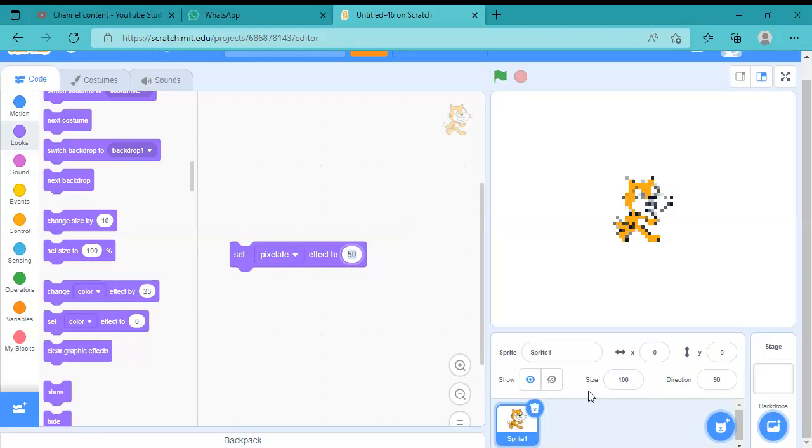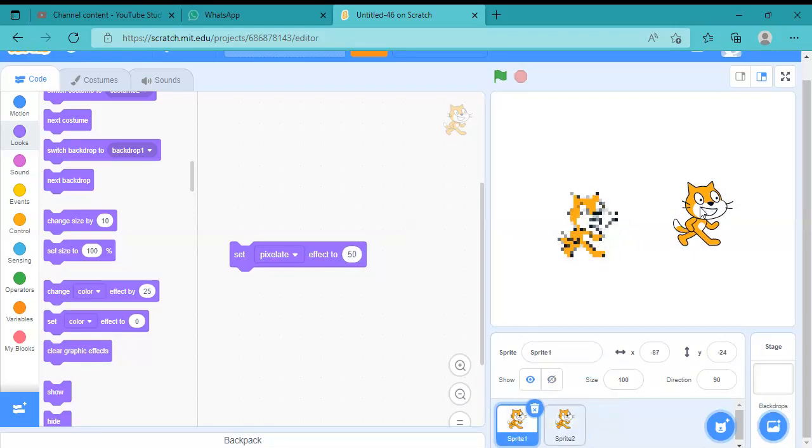Now I'm going to create a duplicate of this sprite to show you the second method. For that we need to right click on the sprite and then click on duplicate. Now from here I'm going to set the pixelate effect to 0 for the second sprite. Right, so this is our second cat and this is our first cat. First and the second.